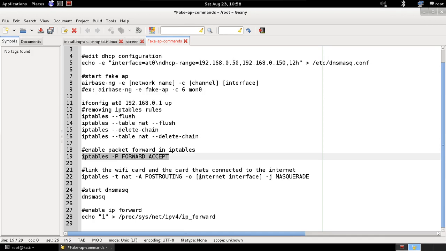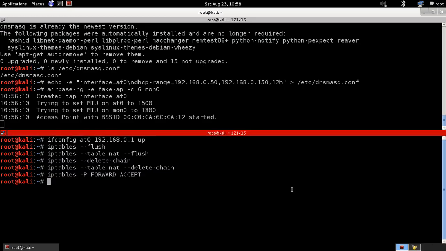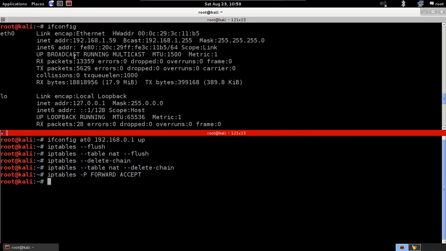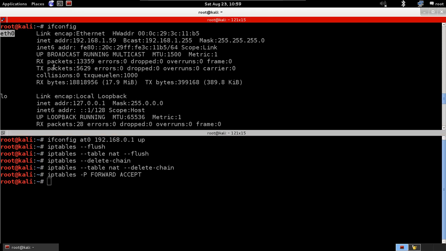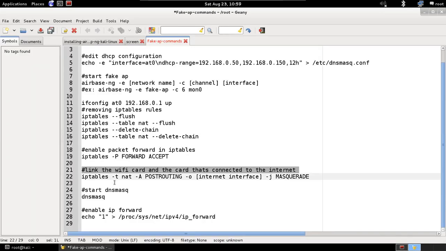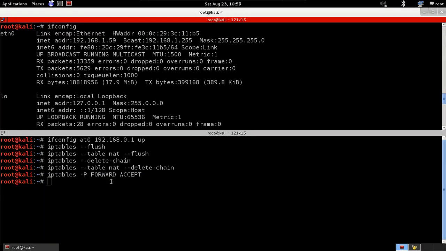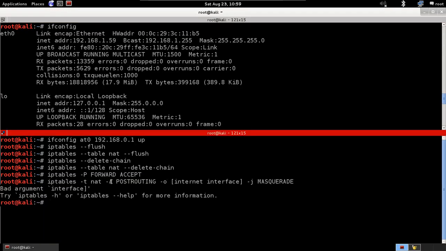And then this is a very important step. In this step, we're going to link our Wi-Fi card with the card that is connected to the internet. So if we go back here, we can see my ETH0 is the one that is connected to the internet. So what we're gonna do is link our Wi-Fi card.